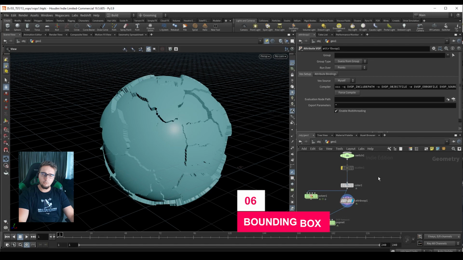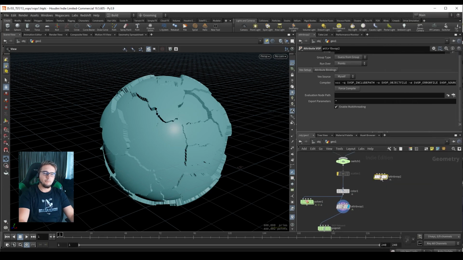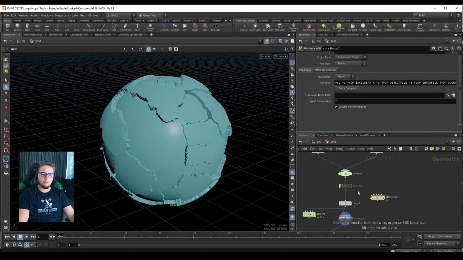The next node that I want to introduce is going to be the relative to bounding box node. And this isn't directly related to the random or any noise function, but I didn't know exactly in which category I should put this, so I might as well talk about this here. This is one of my all-time favorite nodes, and let's just do another attribute VOP so we can start fresh, and I will just point this to the scatter here.